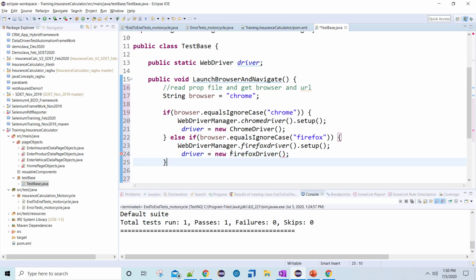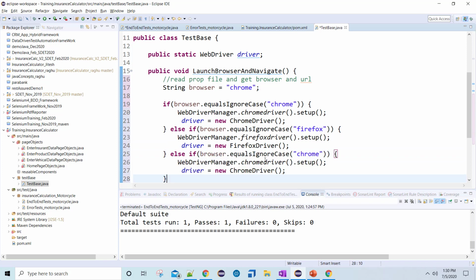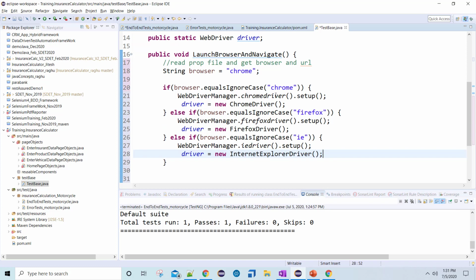Yeah, and finally, else if again, let's say if it is Internet Explorer, it should be IE driver. And here I should use Internet Explorer driver. Okay, there are some Chrome options or Firefox options or some desired capabilities settings which we will work on when it is required. So that's it. Now based on the browser it will work.